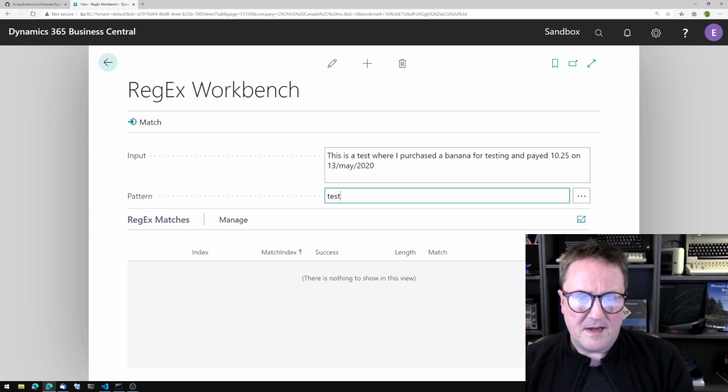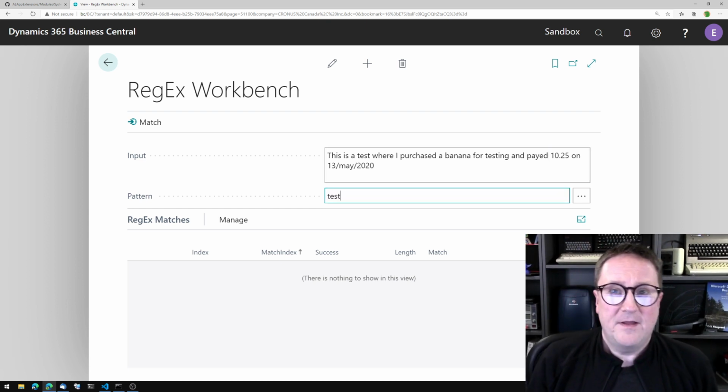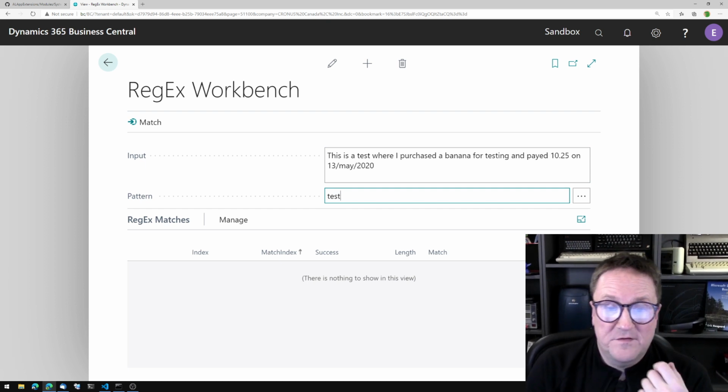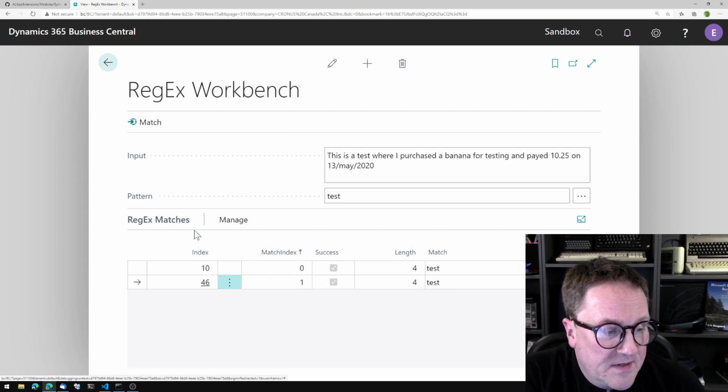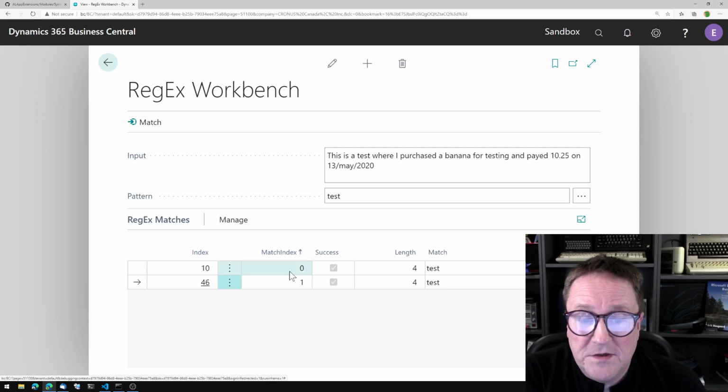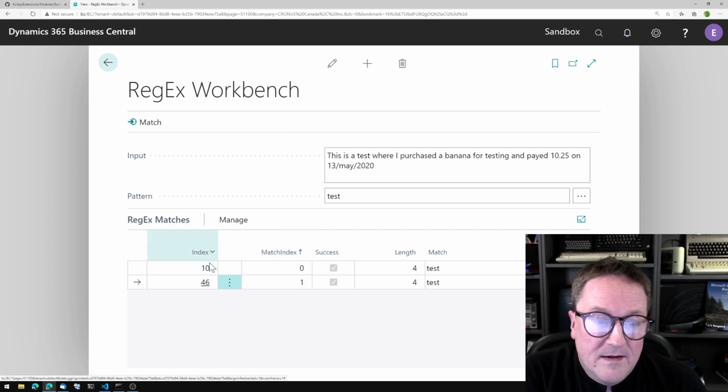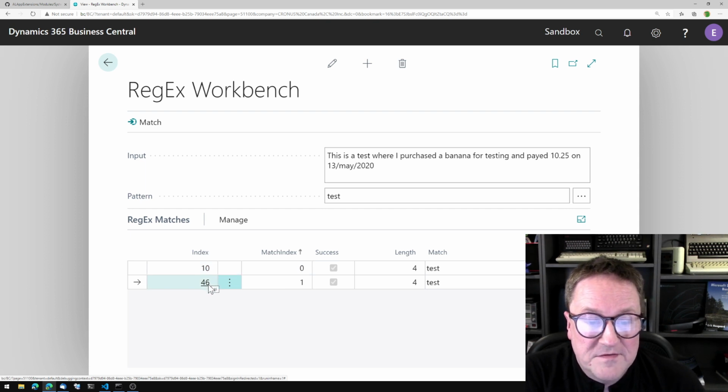So let's say my pattern that I want to search for is just called test. I run this, and you can see that I get 2 results. I get a match at index 10 and index 46, length 4. This is great.